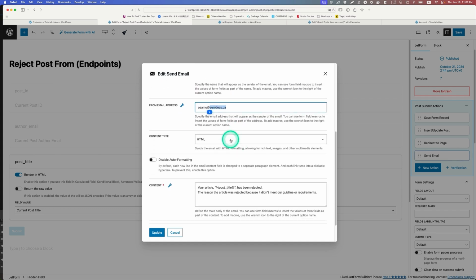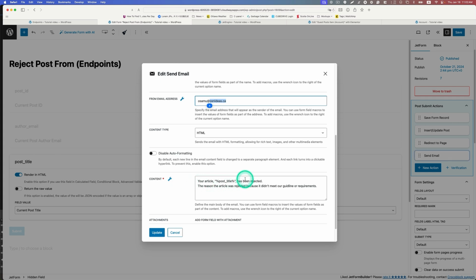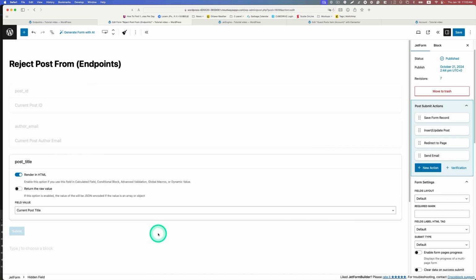I'm using HTML. And here's contents. So this is just a simple content, your article. Once again, so this is post title. So when you click this, so you can insert a macro here. So I just picked the post title. And then the reason the article has been rejected because it didn't meet our guidance or requirement. Okay. And hit update and then save it again.